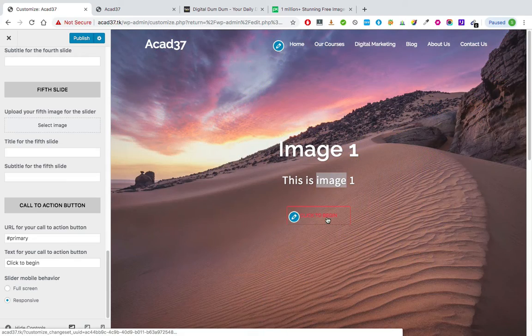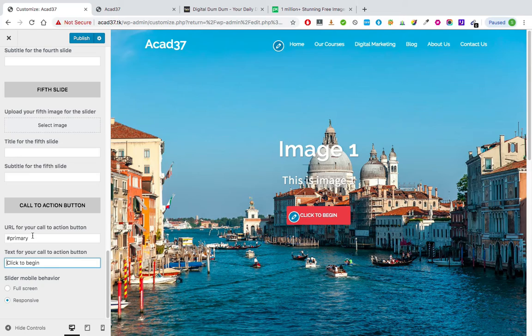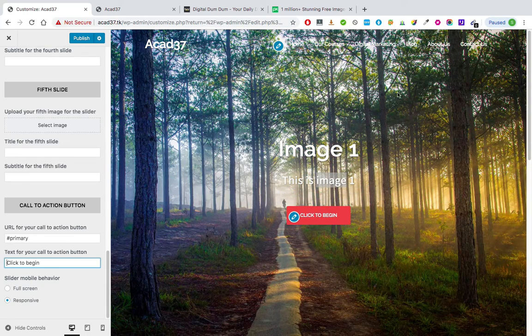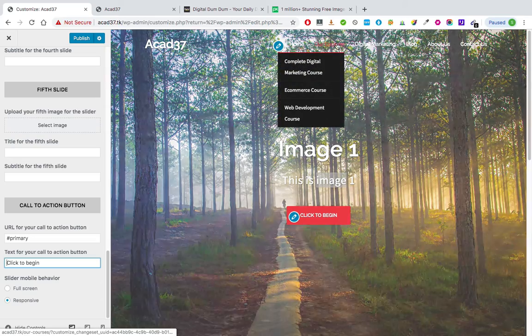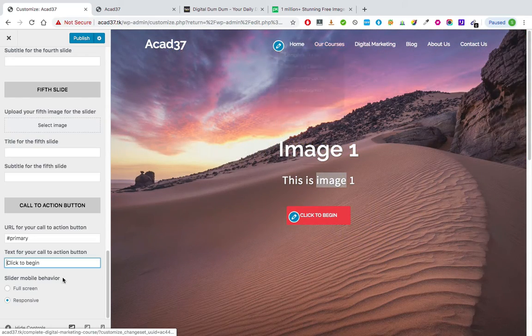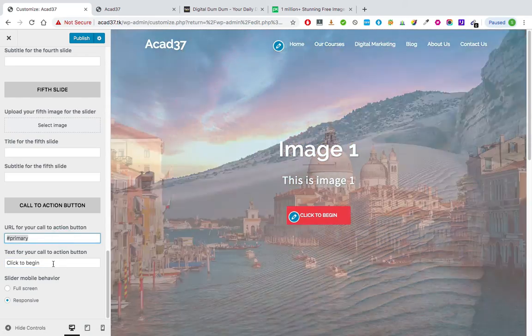Can you see? Click to begin. You can either scroll down or hit the pencil icon over here and start editing. The URL should take the user to which page, so you can go to the page, copy the permalink and add it over here, and you can change the text.